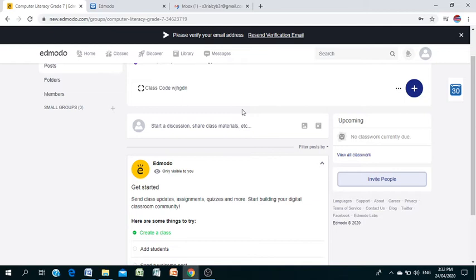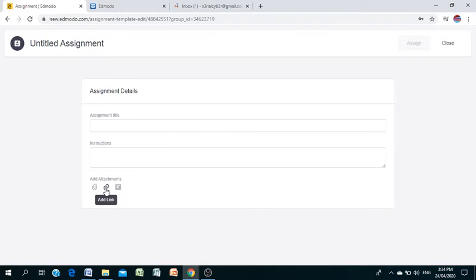If my assignment is on a website somewhere, I can add the link. If it's on Google Drive, I can add the link. Okay, and if it's from the library, I will show you where the library is on here. You can also get it from the library. And once you are done, you will click assign and it will be assigned to the learners.